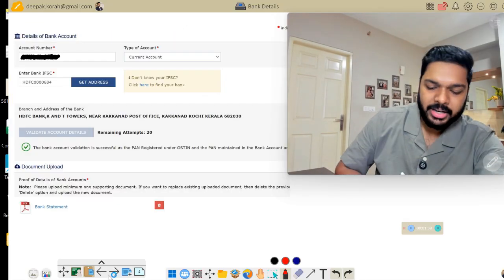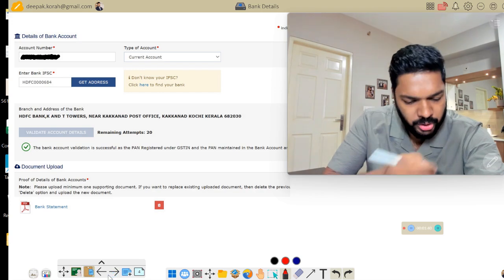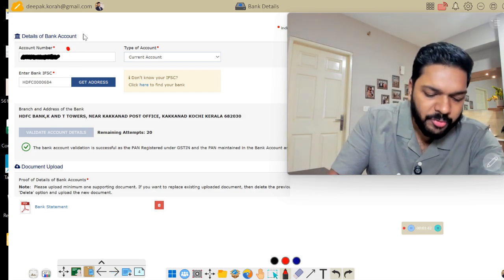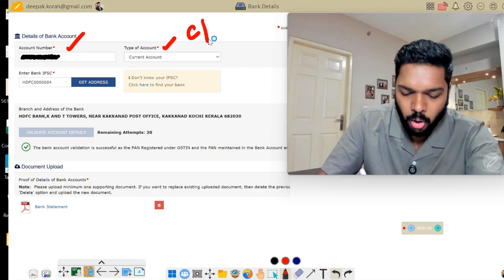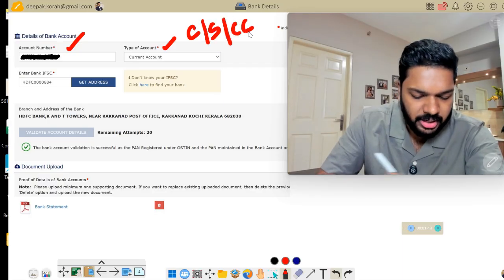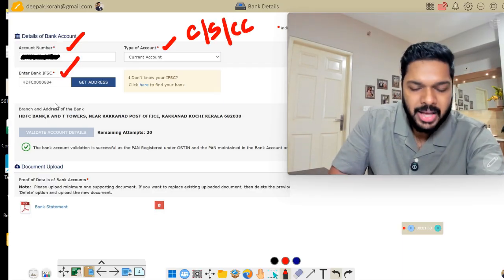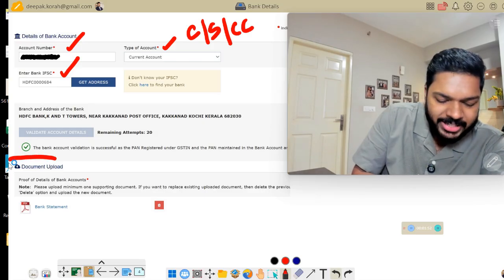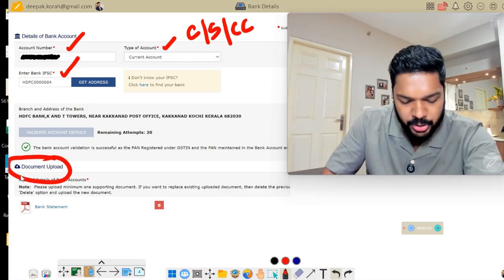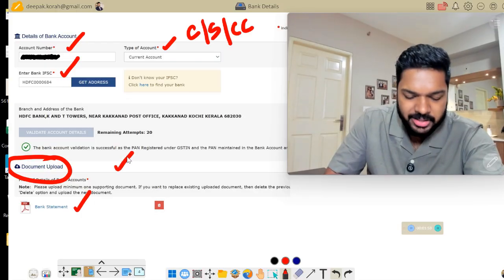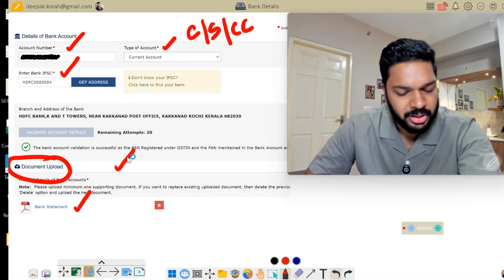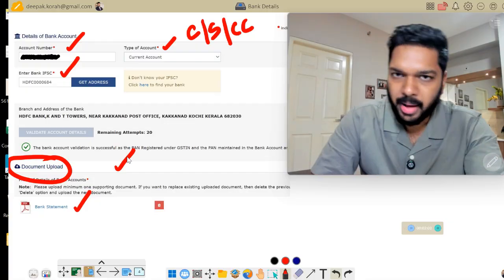In the next screenshot, you'll see that you have to enter the account number, the type of account, either a current account, a savings account or a cash credit account, and the IFSC code. As proof for the bank details being entered, you need to upload either a bank statement copy or a copy of a cancelled cheque for the GST authorities to approve the details of the bank account.